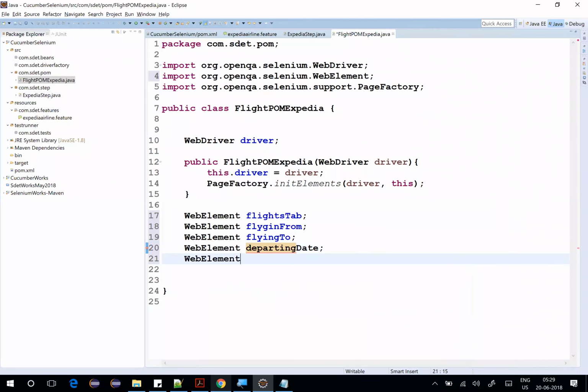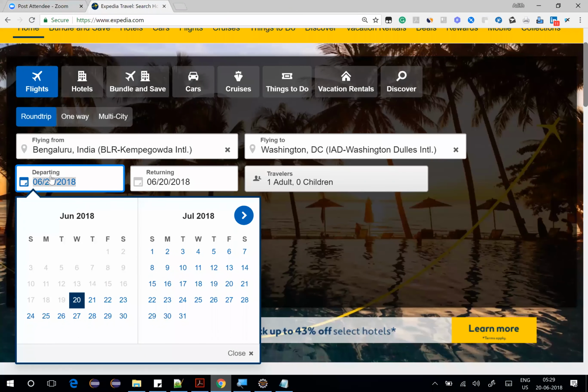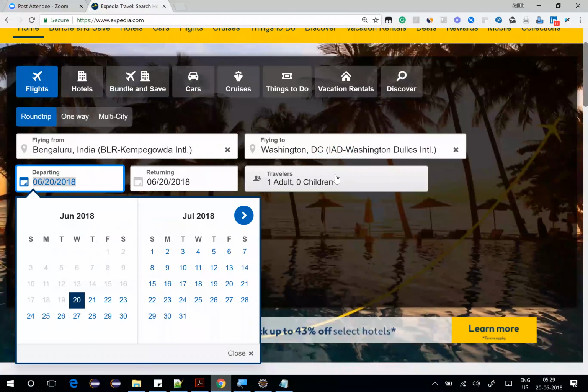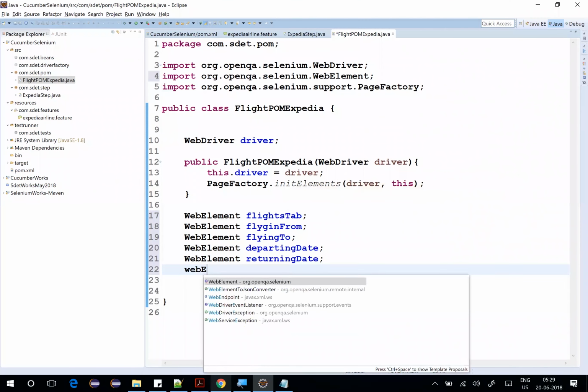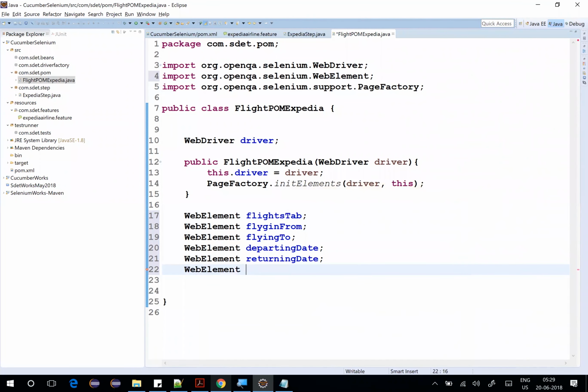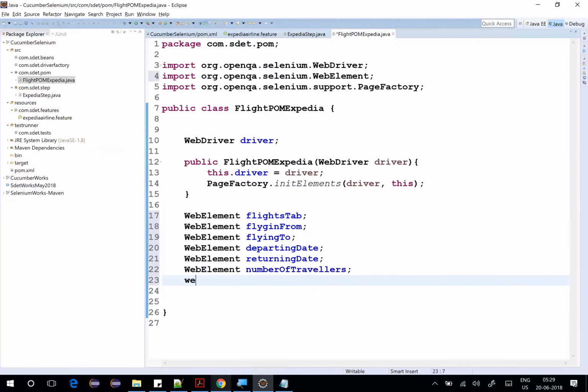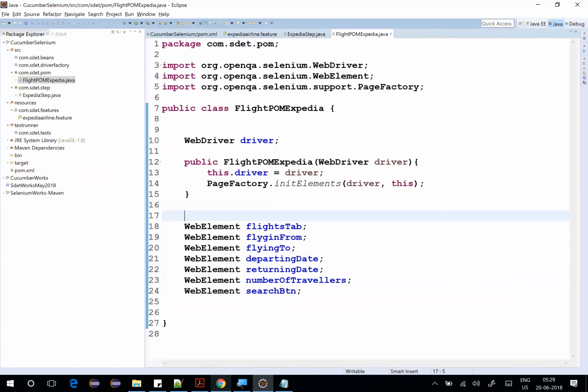Departing date. Web element. Return date and travelers. I just put it like number of travelers. Then finally, I should find somebody called a search button. Web element, search BTN. Perfect. So let's go ahead and do flights tab.